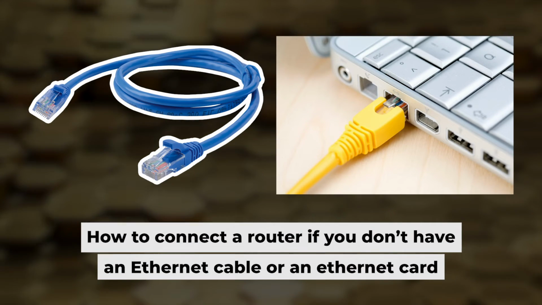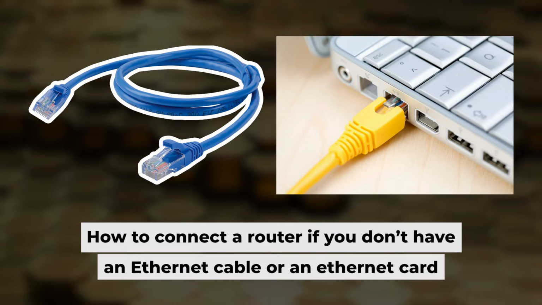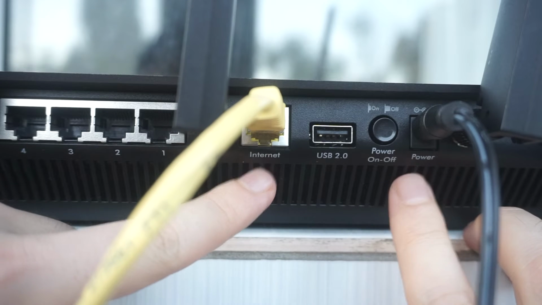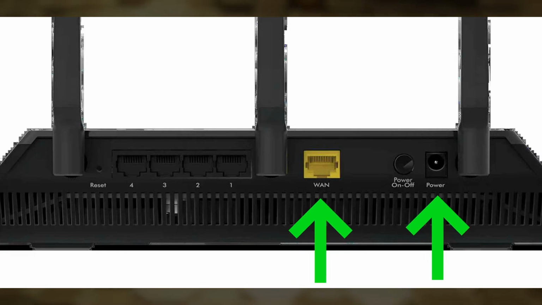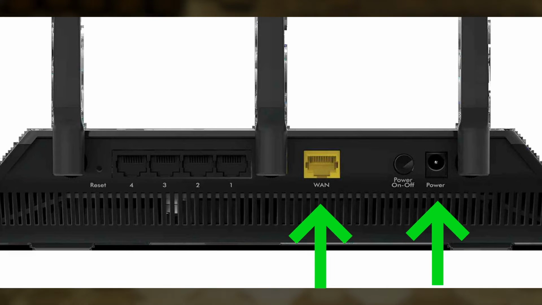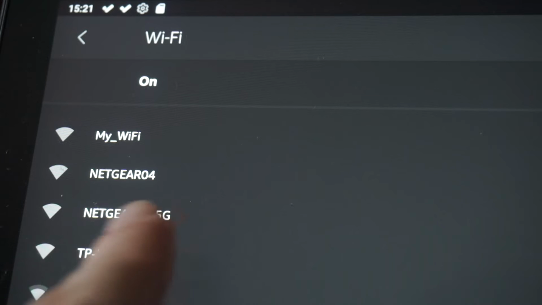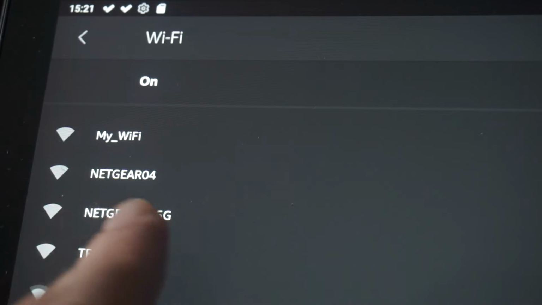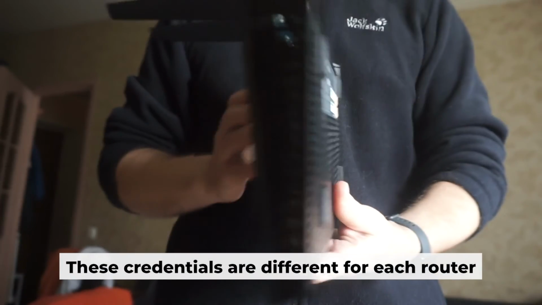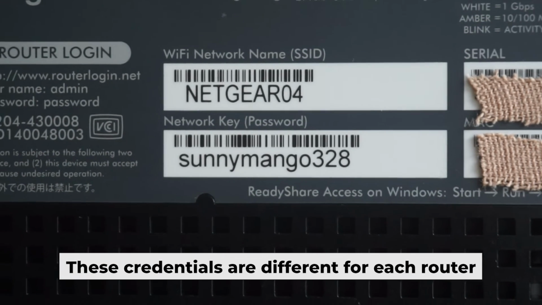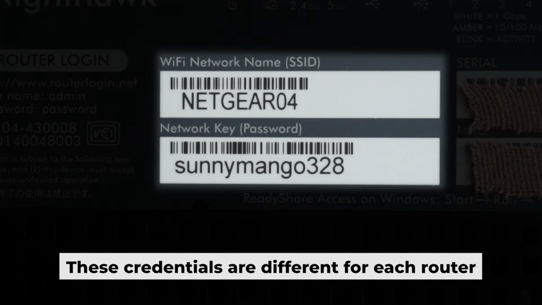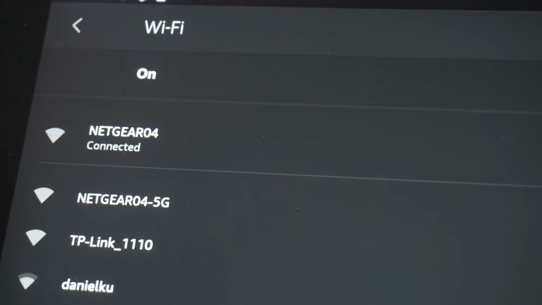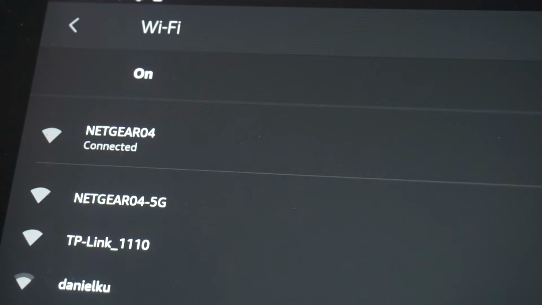But first, I'll show you another way to connect the router if you don't have an Ethernet cable or your computer doesn't have an Ethernet port. Connect the router to the power source and plug in the cable from your internet provider. This will enable Wi-Fi. If your router is new, your Wi-Fi network name will be the name of the router. Your router has its own Wi-Fi network name and password printed on a label. Connect to it. Great, you've connected to the router. Now let's start setting it up.